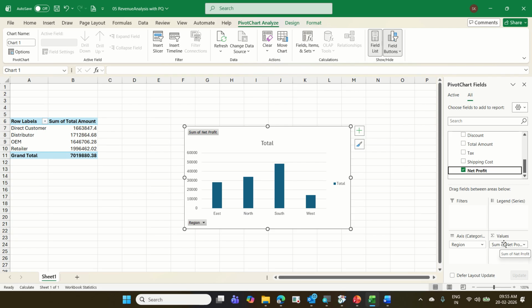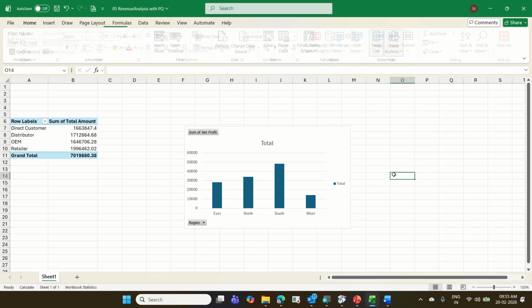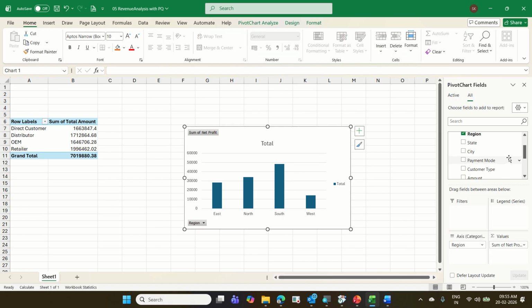For example, let us take this data. What columns are available? I have bill number, bill date, region, state, city, payment mode, customer type. There are various columns. Assume I want to create the report based on these three columns: region, state, city. Instead of creating a separate chart for region, a separate chart for state, and a separate chart for city, I want everything in one chart.